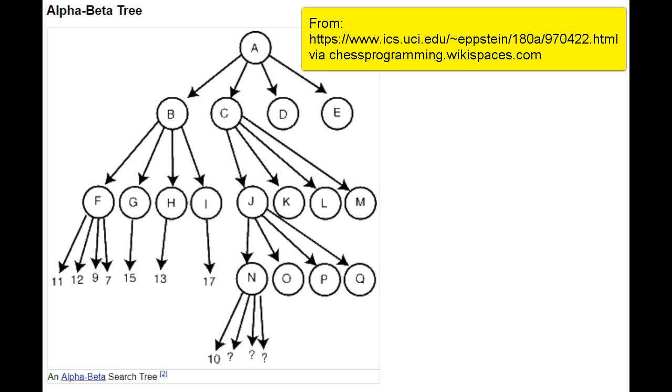When we are searching the tree, on the top node we try to maximize. We try to get as high a value as possible. B, on the other hand, is trying to minimize its value. And F is trying to maximize. So every even ply they maximize, and every odd ply they minimize. So they can be in conflict with each other.